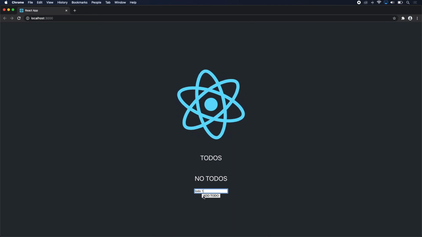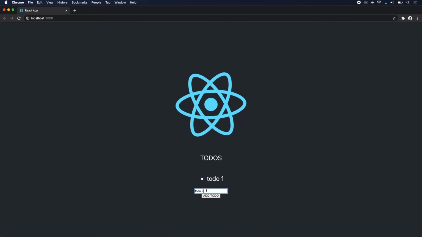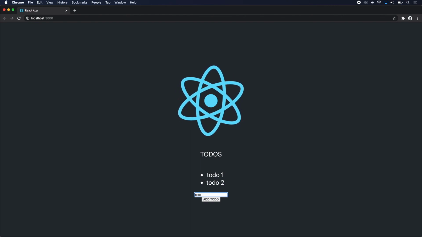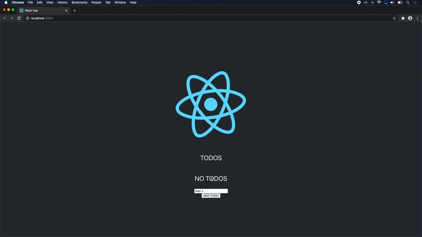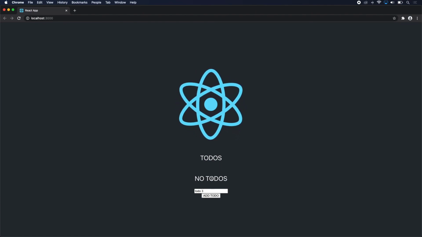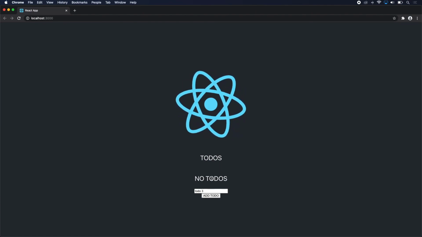So now we can add to do, another to do, another to do, and then when the user clicks each to do, it then dispatches the delete action and removes it from the list.